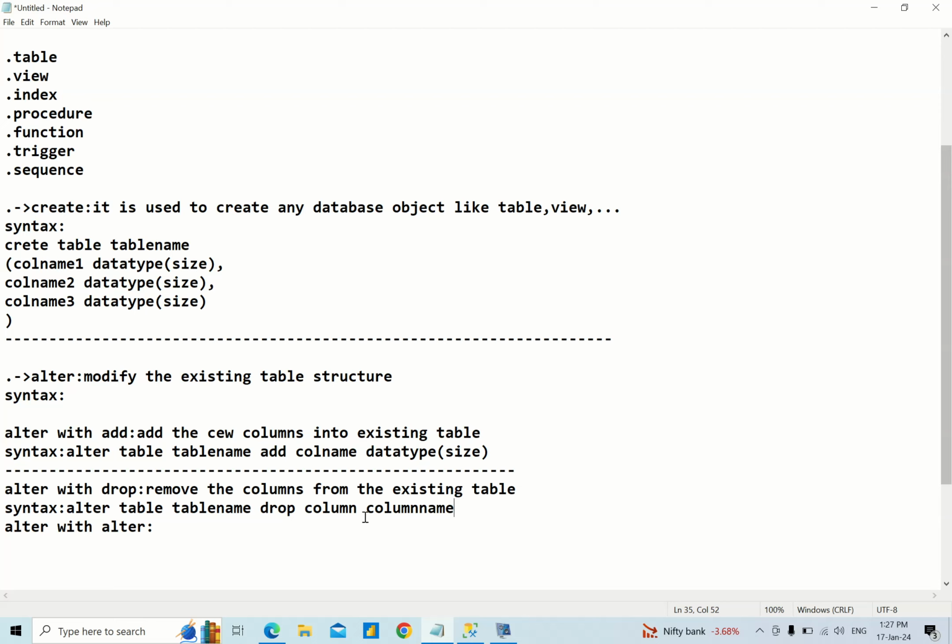Simply you can give the column name. So here one column is there. So this is the keyword. Column is the keyword. Whatever the column you need to drop, that column name is specified here.